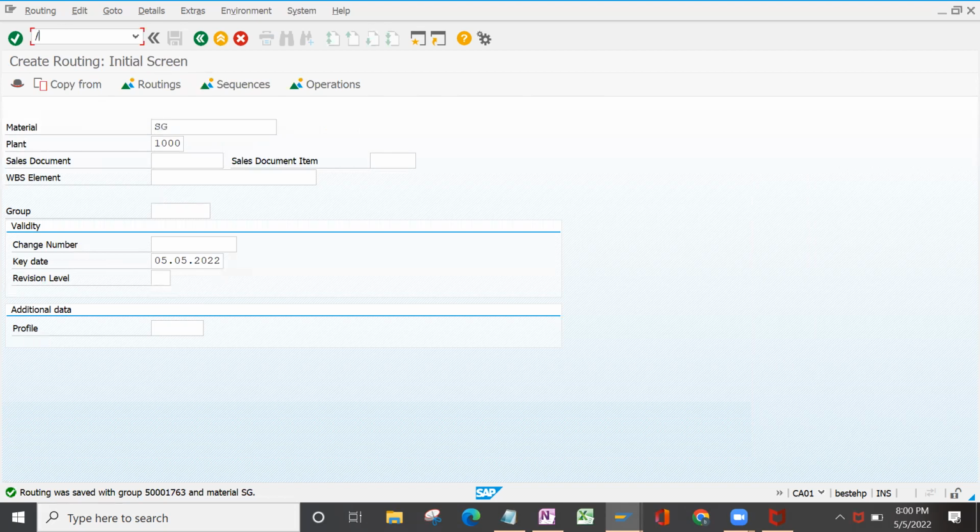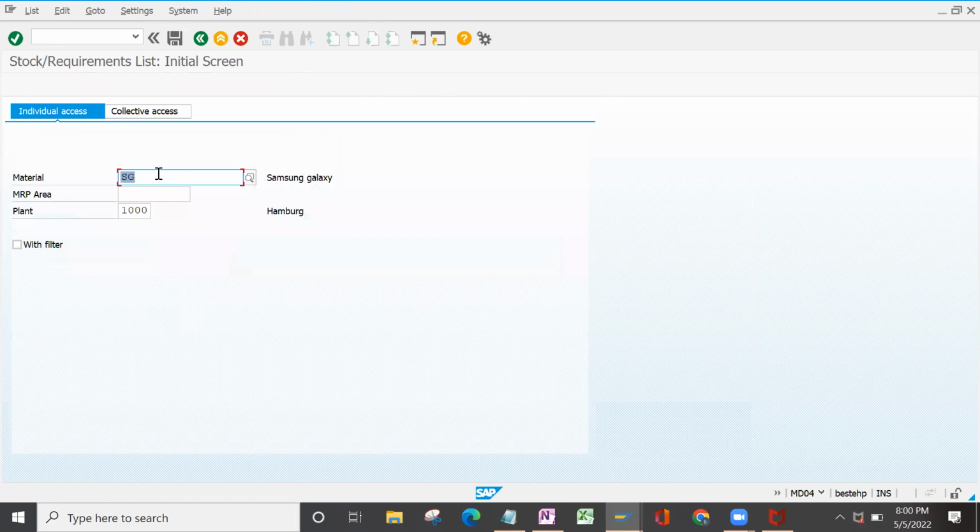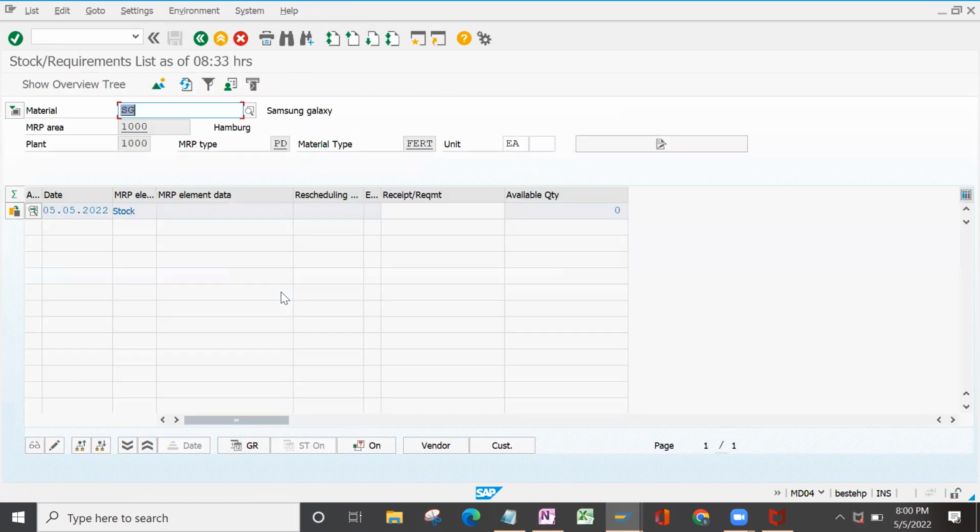Now I told you that to see the stock or requirement list with respect to your finished material, go to MD04 and press enter. Now if you see here, for my Samsung Galaxy, I don't have any stock. Stock is 0. And as of now, there are no open production orders.